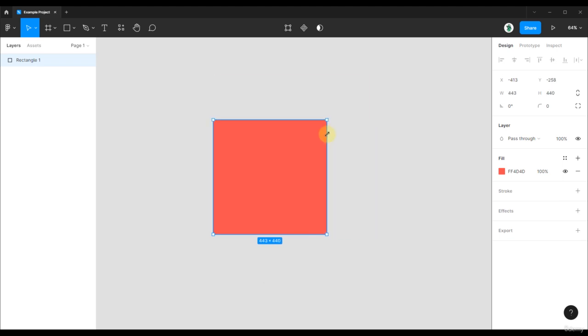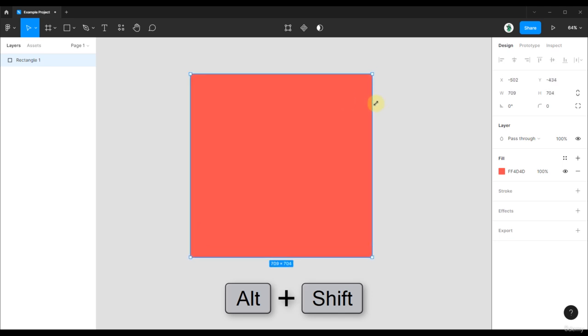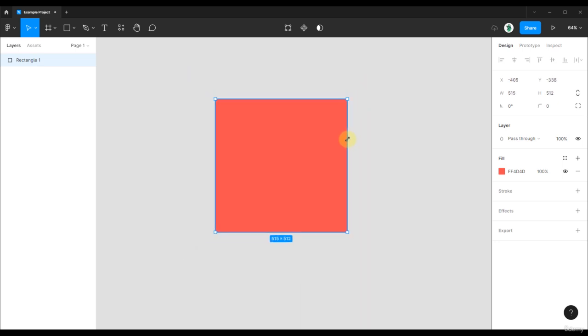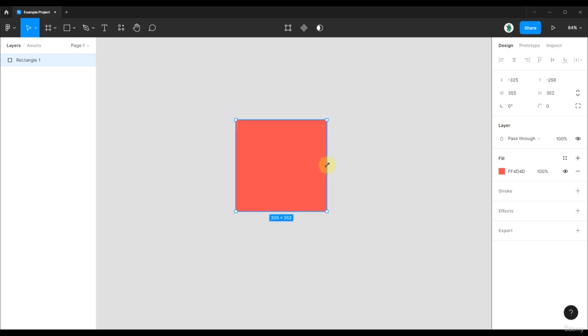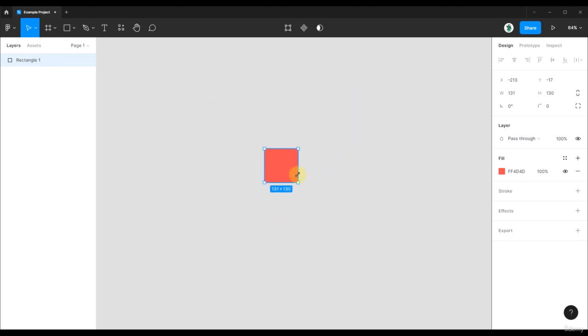There is one more shortcut when you hold down Control and Alt. If you hold down those two keys on your keyboard, then you will be able to increase and decrease the size of this shape from its actual center, okay? As you can see, we are increasing and decreasing its size just from the center of that shape.